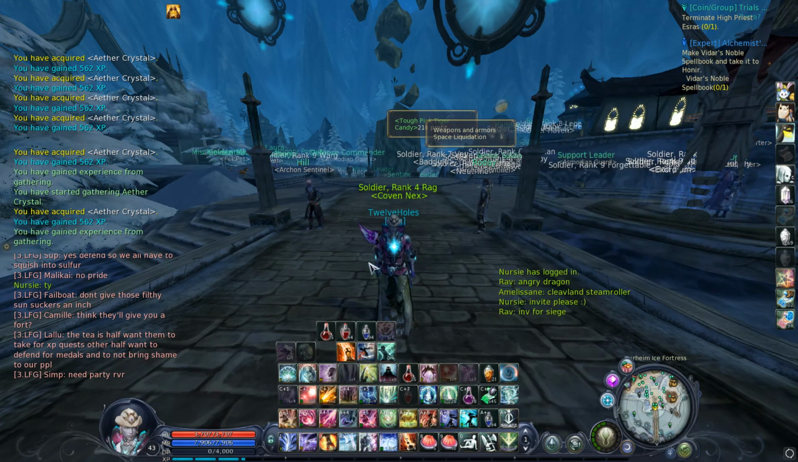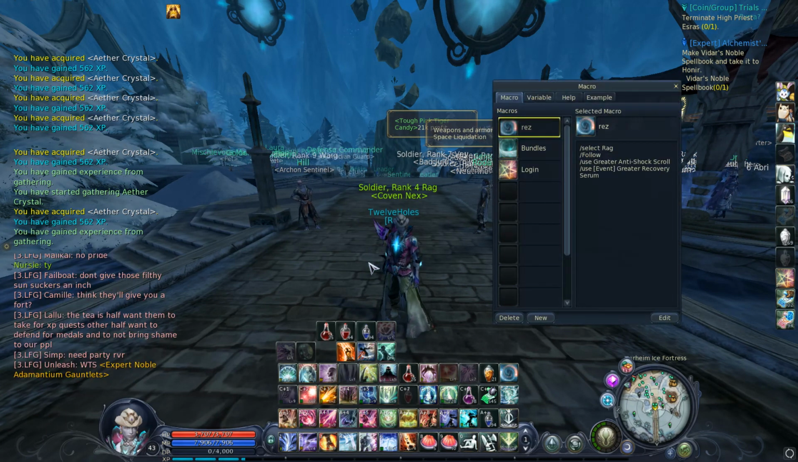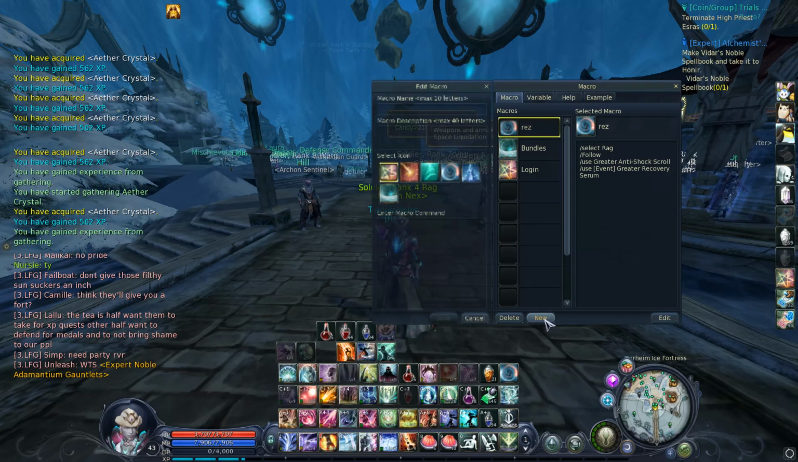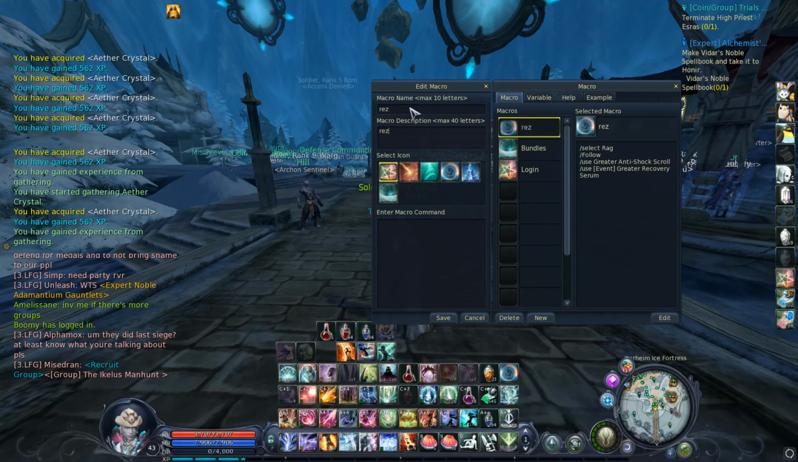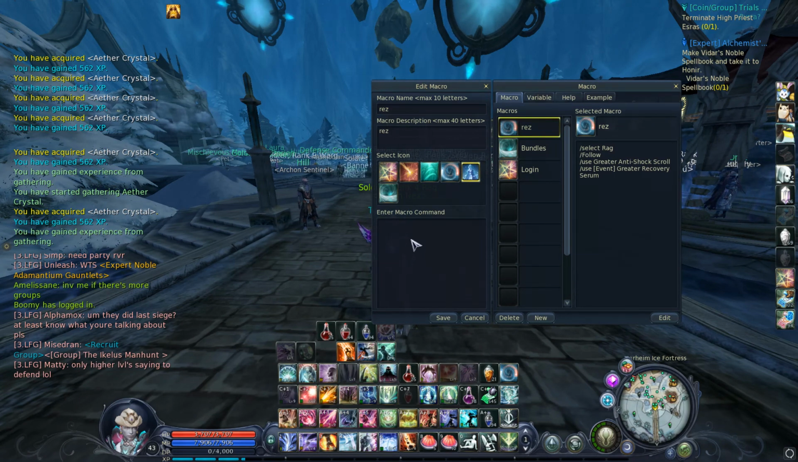So to start with, you need to open your macro menu by hitting U, and then you need to click create new macro, and then we're just going to call it res. In the description you can put whatever you want as well. Choose a symbol that you want for it. Let's do this little peek here.